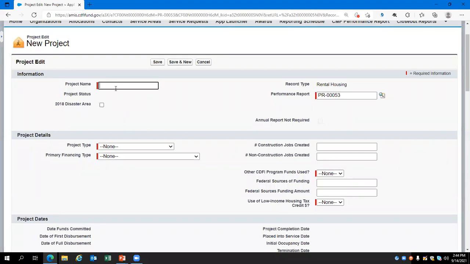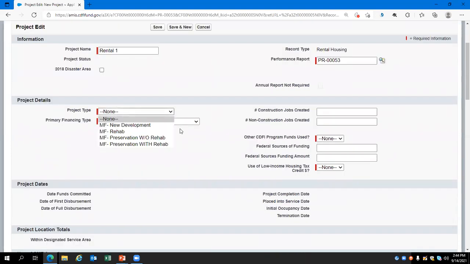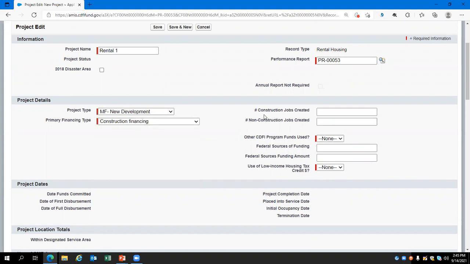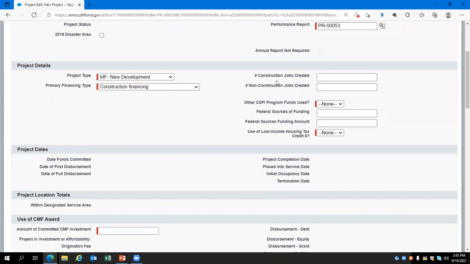We will begin by providing a unique user-defined name to this project. For our demonstration, we will name the project Rental 1. This particular project will be a multifamily new development, and for the primary finance type, we will be providing construction financing. You can indicate the number of jobs created and the number of non-construction jobs if that information is available. You must indicate yes or no if other CDFI Fund program funds are being used in this development. For this particular case, the answer is no.